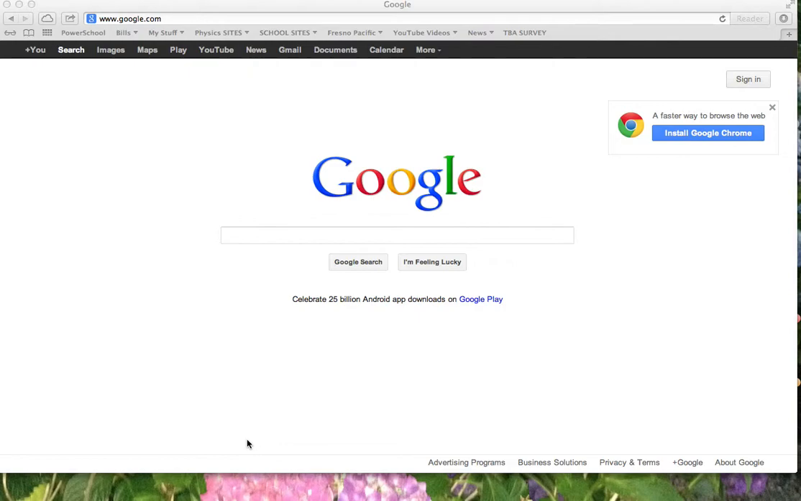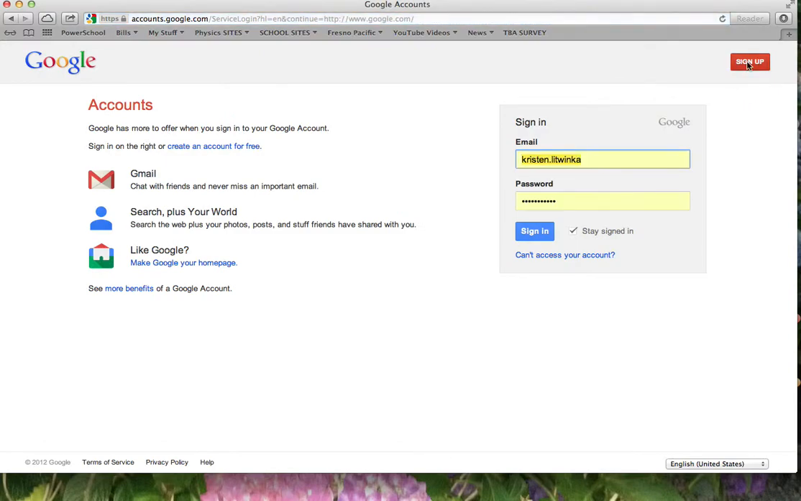My name is Kristen Lewinga, and I just wanted to show you a little bit about how you can use Google Calendar to keep your life really organized. The first thing that you're going to want to do is go to www.google.com or Google's homepage. If you already have a free Gmail account, you can click the sign in link. If you do not, it's really easy, you can hit the sign up link.